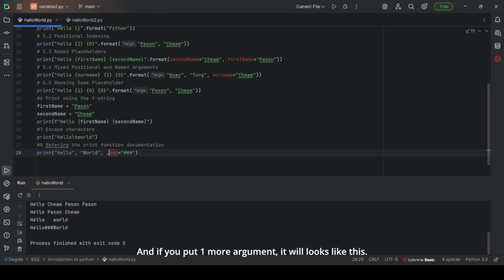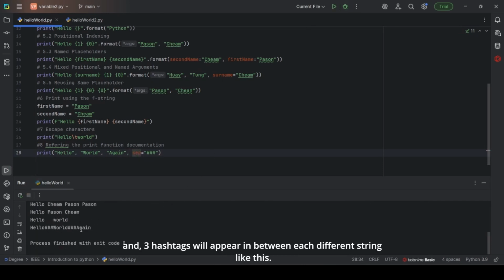And if we put one more argument, it will look like this. So hello world again. Click the run button, and three hashtags will appear in between each of the different string arguments.